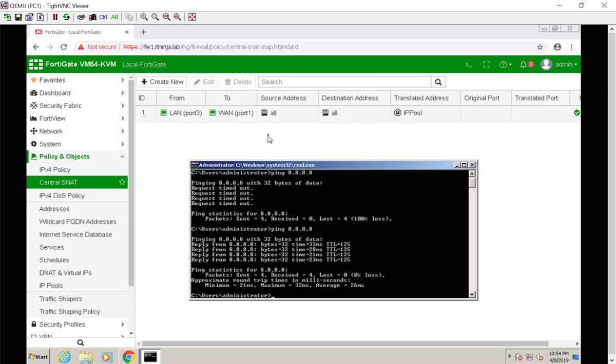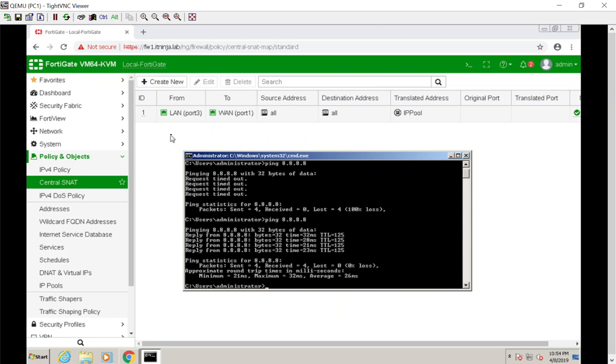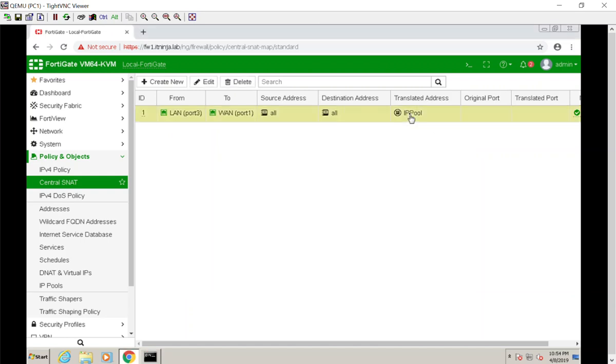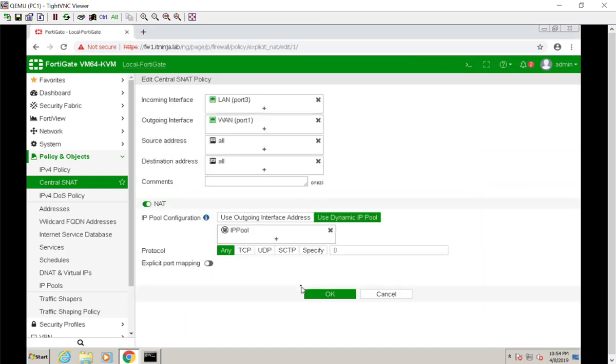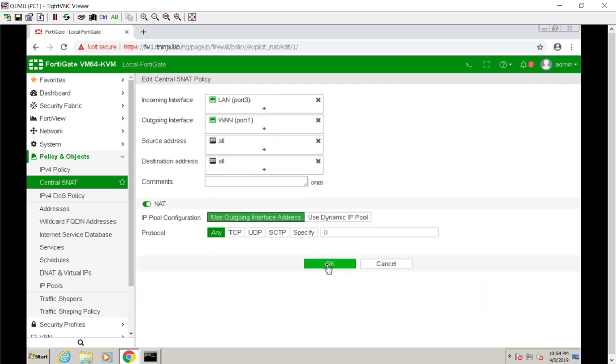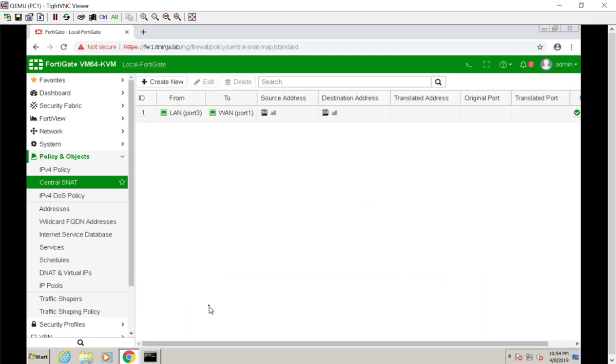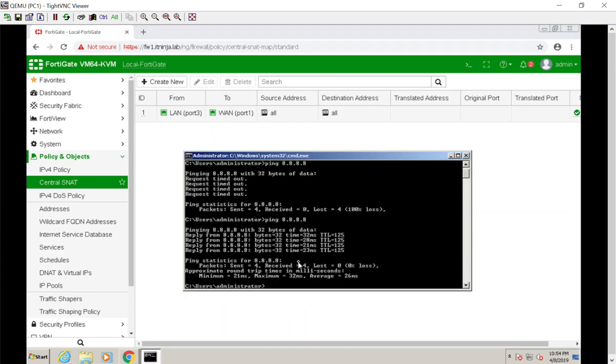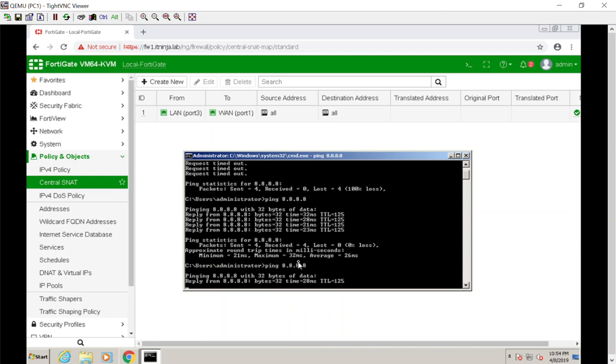And in our later videos, we're going to watch how to do our VIPs. So I know I kind of combined doing our IP pool there too. But if we wanted just our normal overload, we could just say use the outgoing interface, and it would use our normal WAN interface IP address as the outgoing, and it still works.